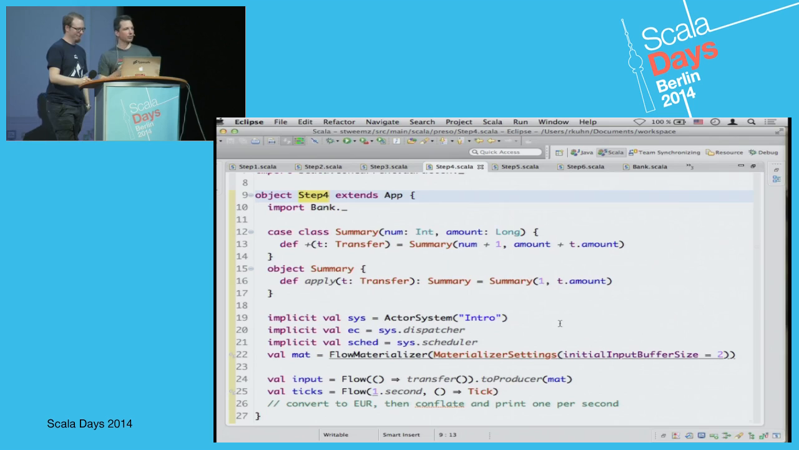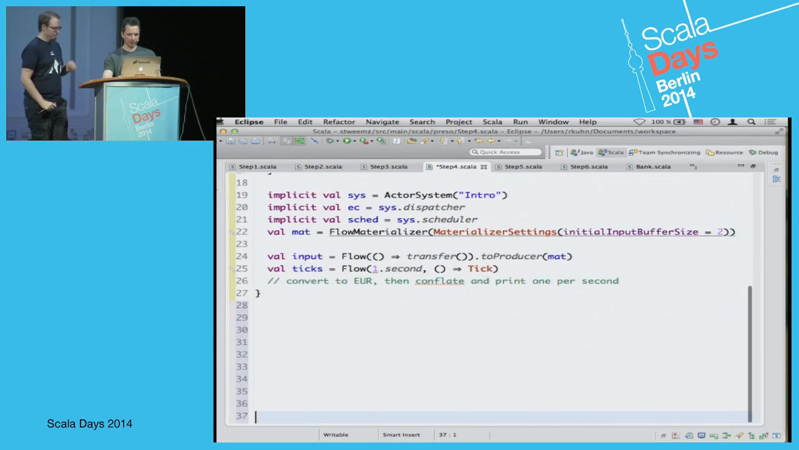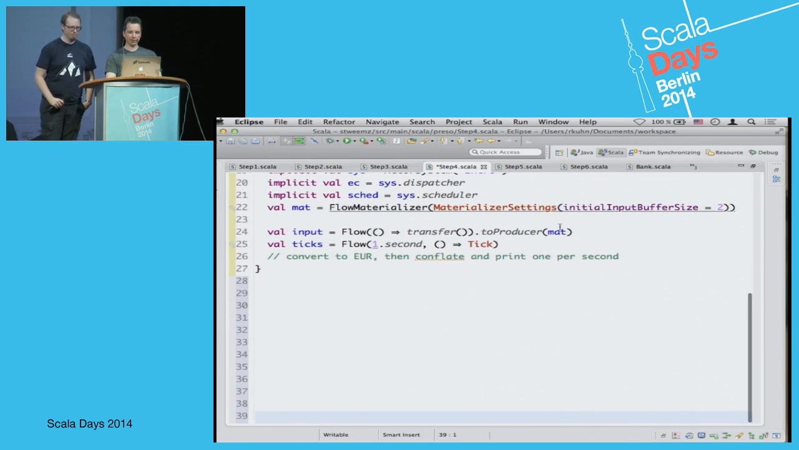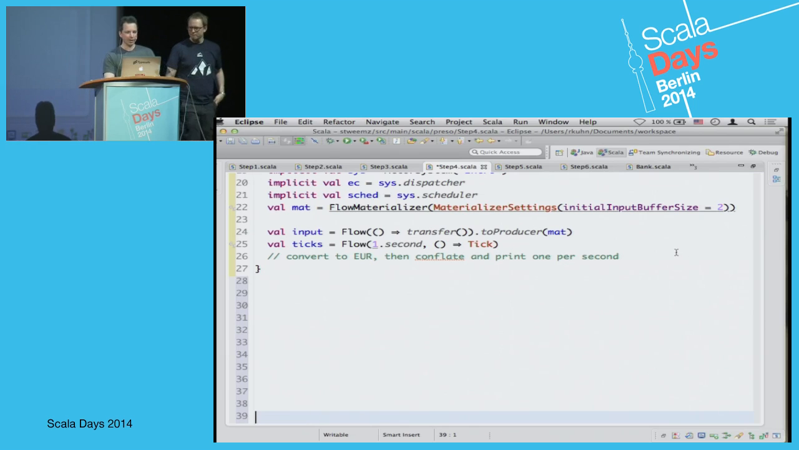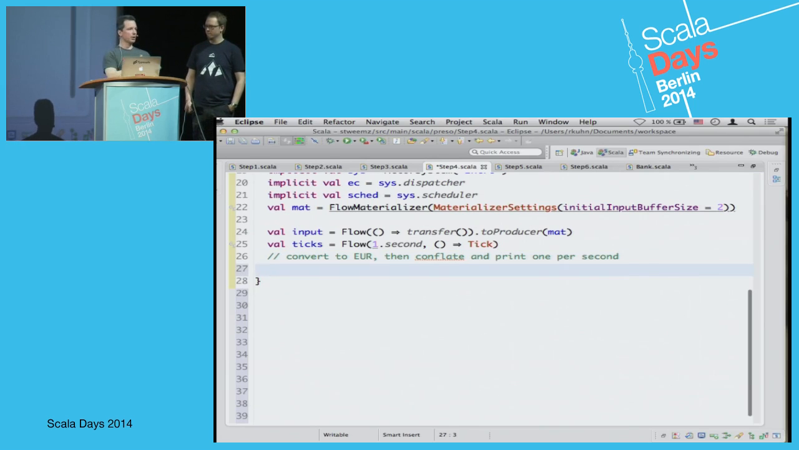We had these streams of bank transfers going on. So you might recognize, I'll scroll it up. We had this flow of transfers, which we made into a producer, and the flow of ticks. Now, what we did was we made it slow, and then we converted it into euros, and then we printed it. Let's just convert it into euros right away.